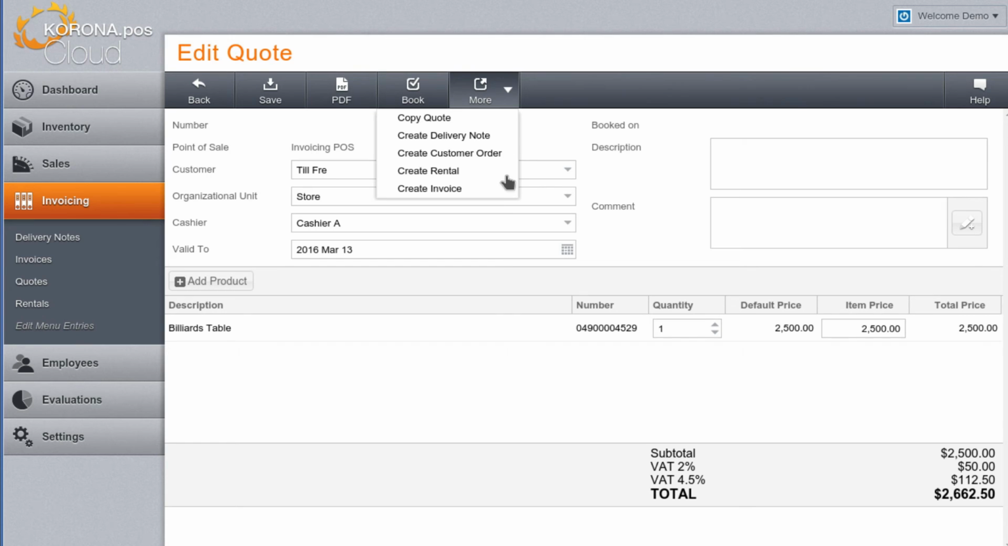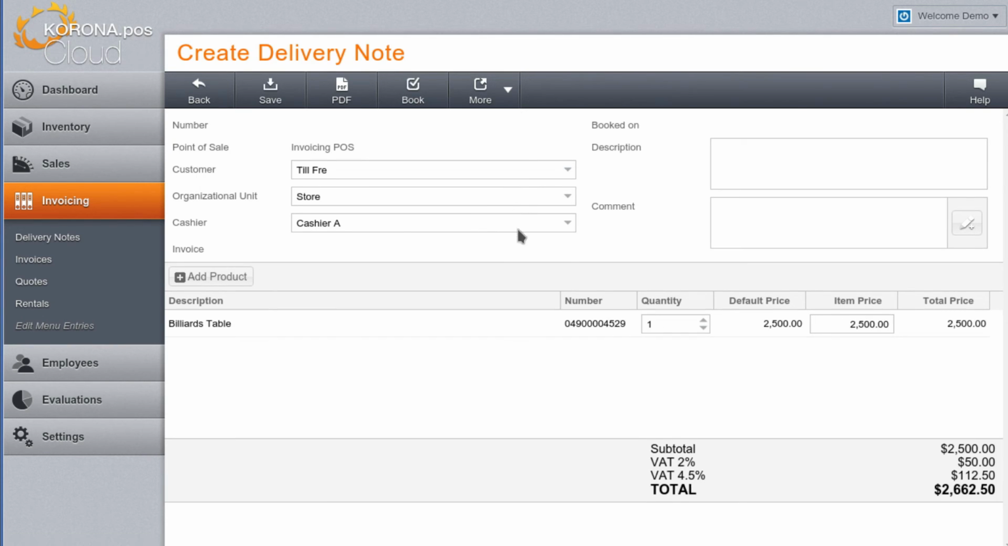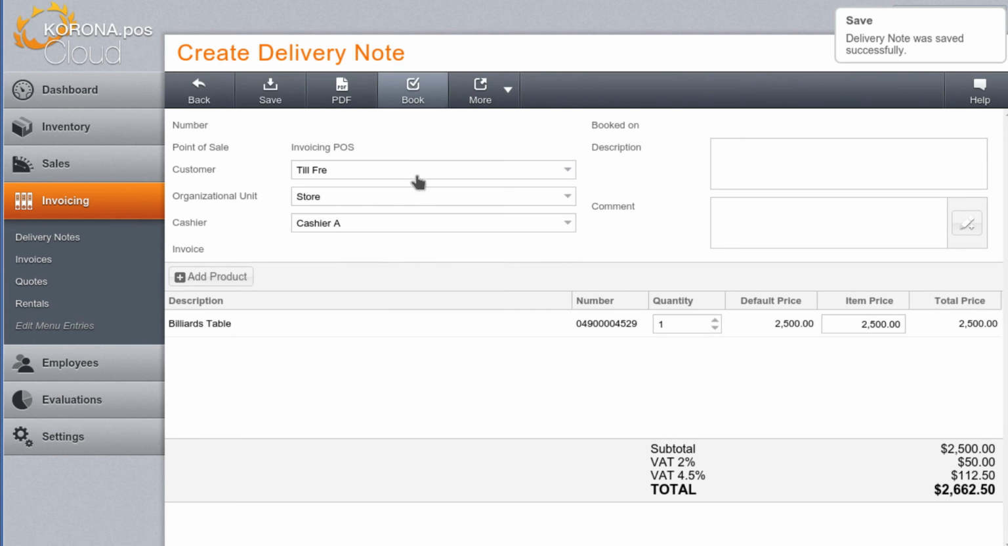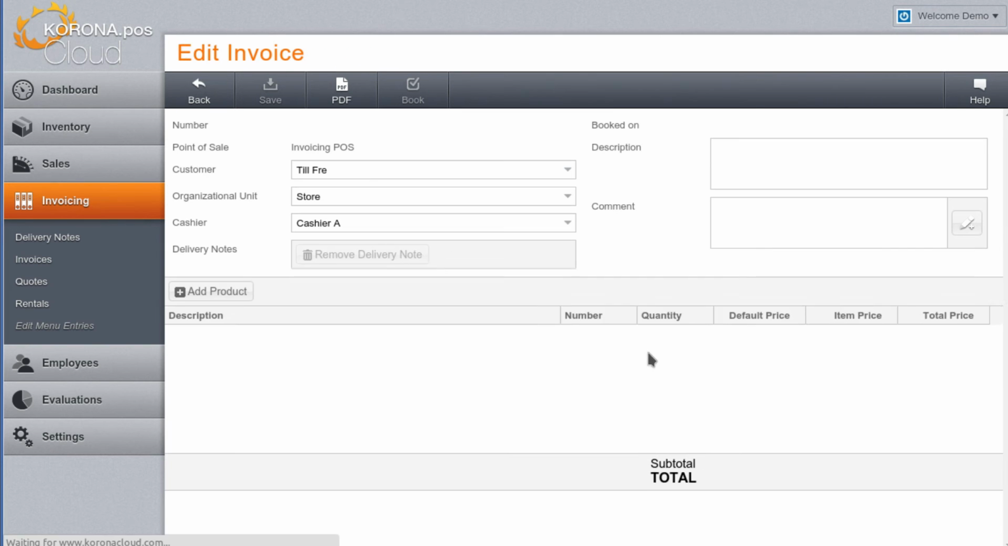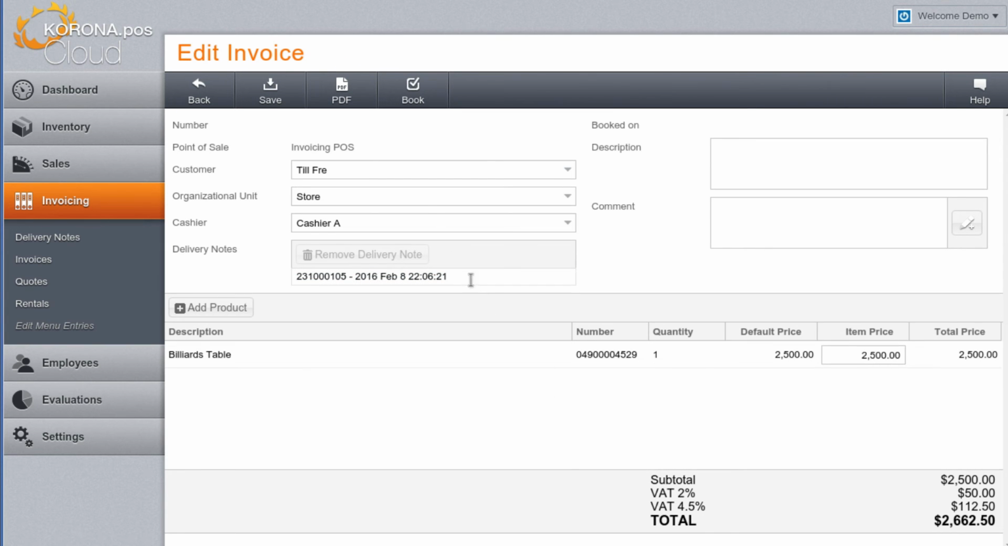But let's go through the process really quick and create a delivery note to record that we have delivered a service or product to the customer. Once we have done that, we can create an invoice right from the delivery note. Let's finalize this invoice right away and even mark it as paid.